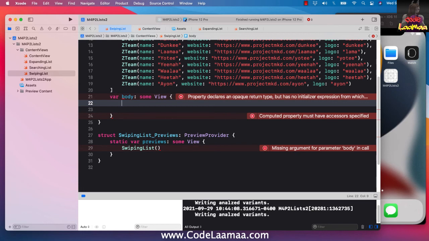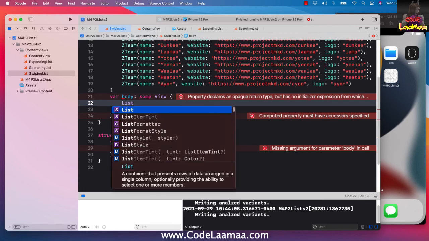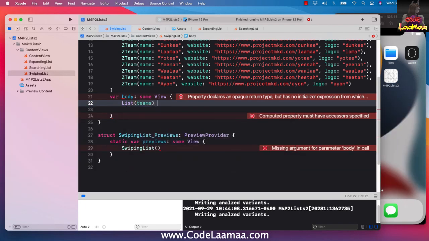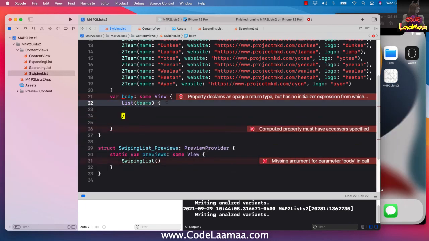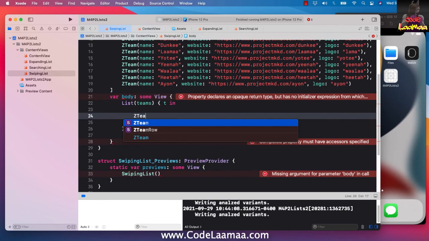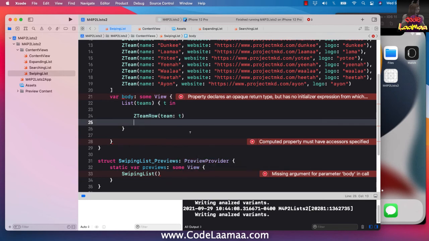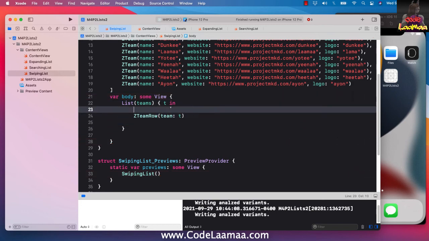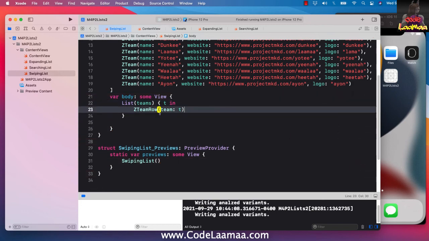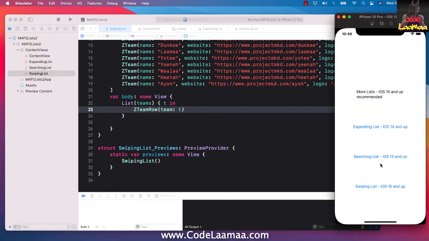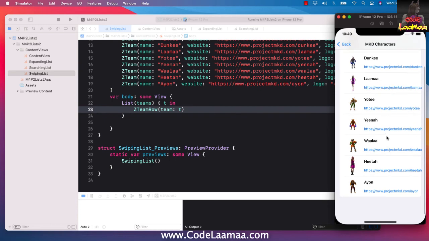So first off, let's build out our list. So we'll say list. This time I'm going to say teams. And inside the curly brackets, it'll be T in teams, Z team row. So team will just be T. All right, and let's verify everything goes well. Looks like everything's clean. All right, and just going to hit run. We're not done. Let's just hit run. And hit swiping list. Got our list there. Everything looks clean. Everything looks good.